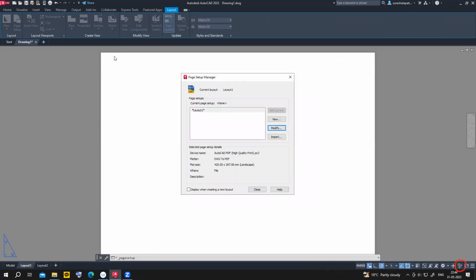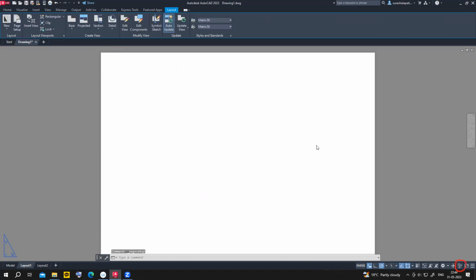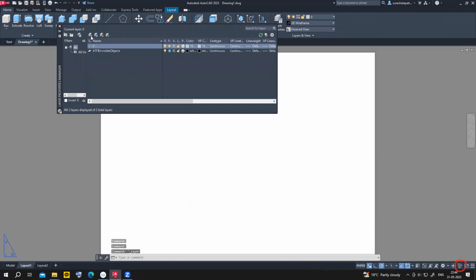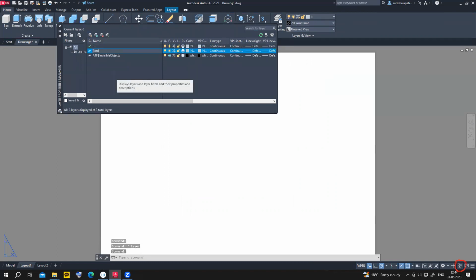So your layout is changed. A3 means from 0,0 to 420,297. Close that and now insert the borders. I choose a different layout for inserting borders. Borders and title block.